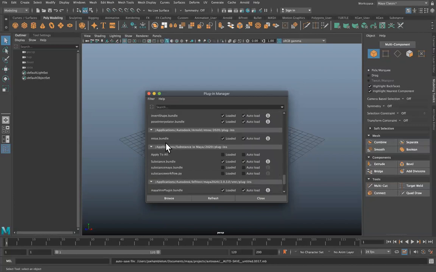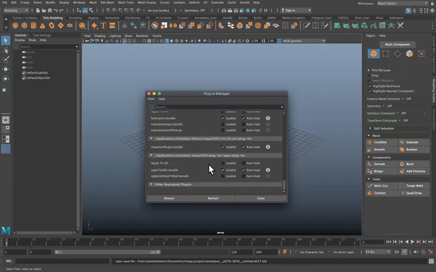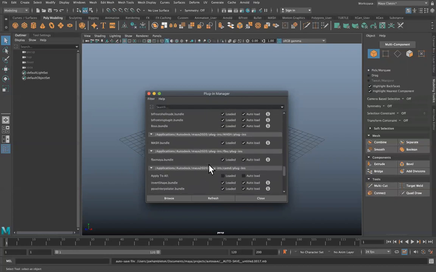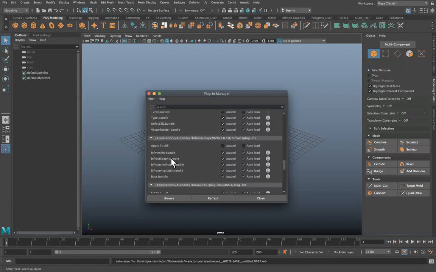you should see a category that says MTOA. Depending on if you're on Mac or PC, they'll have a different extension here. But MTOA, this is Arnold. So you want to make sure that next to MTOA, you have loaded turned on and auto load checked, and then you can just hit refresh, and then Arnold should load automatically every time you open it up. So this is our plugin manager. MTOA is Arnold.